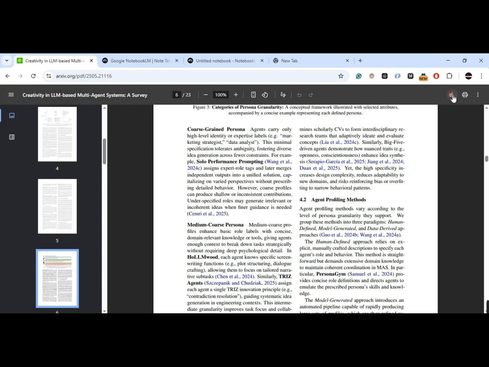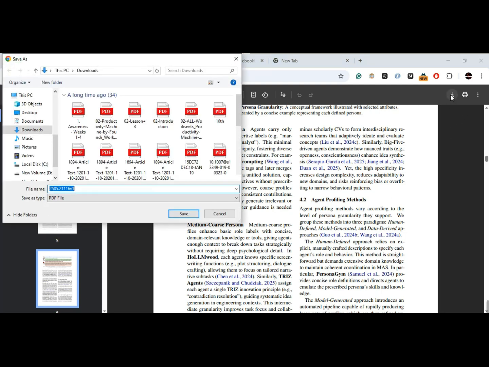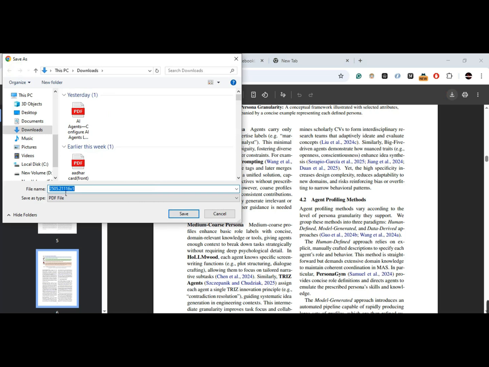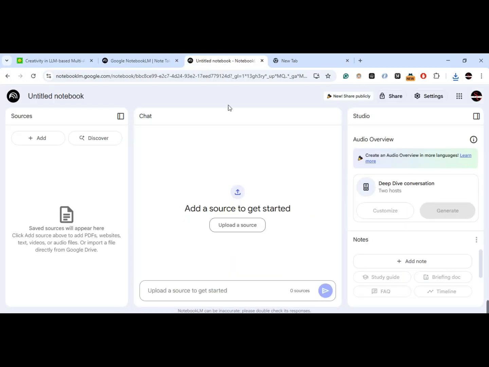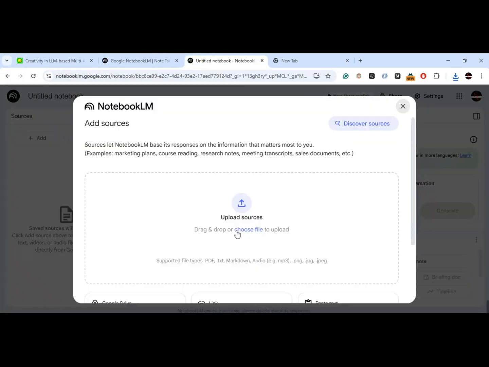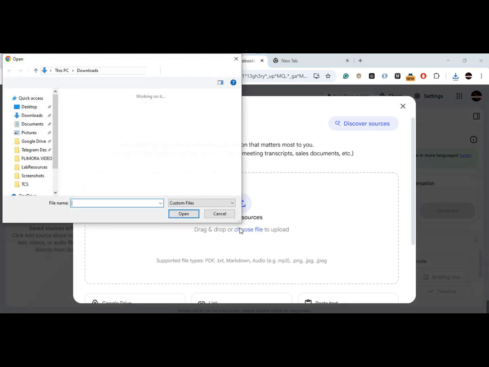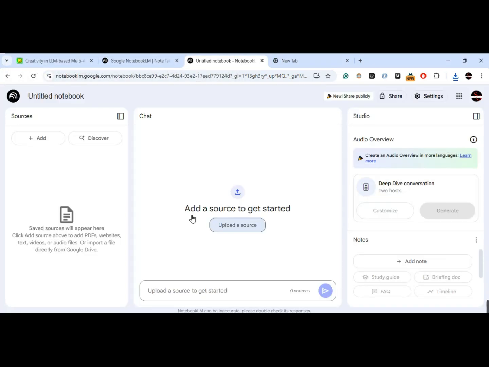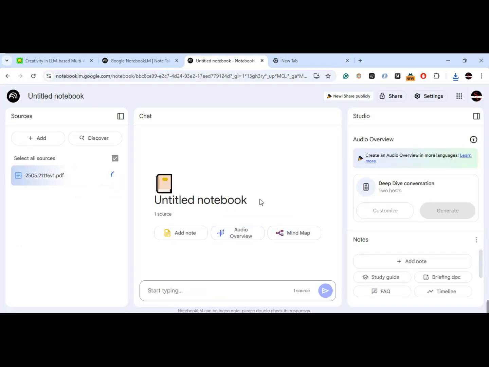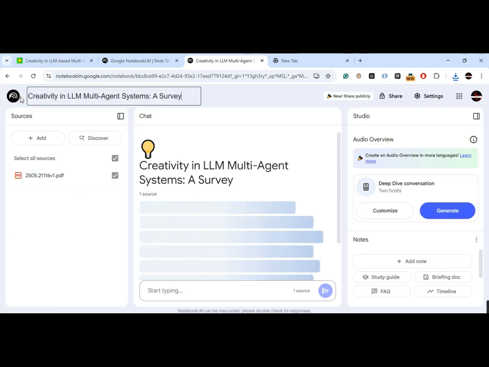So, for example, I will just download it and upload it here. This is a very interesting thing by Google. I will just give it a name, LLM.